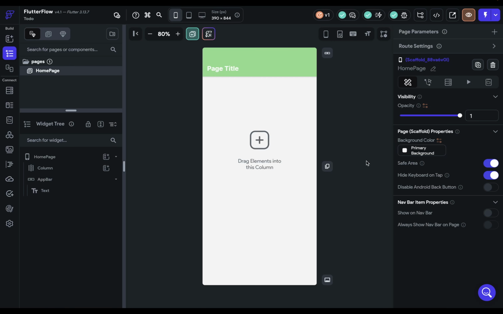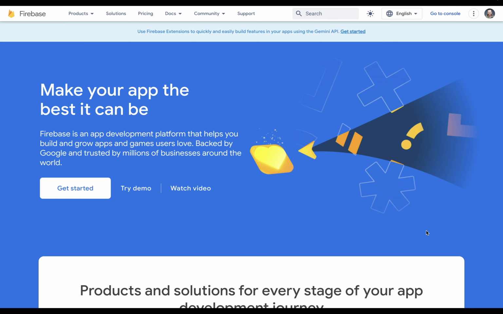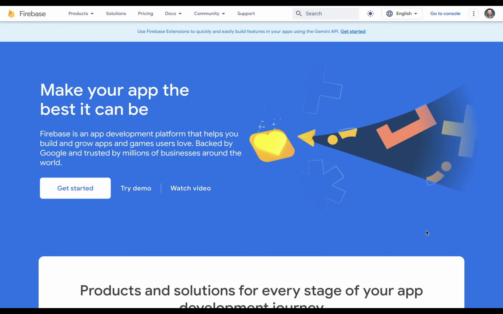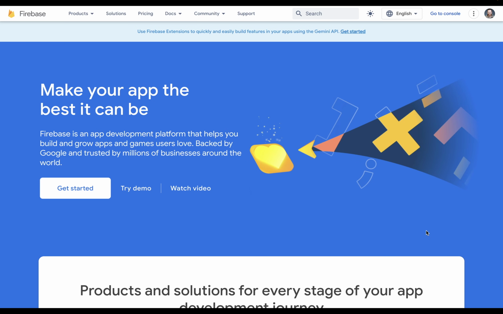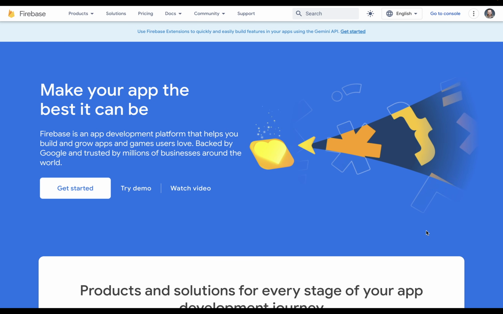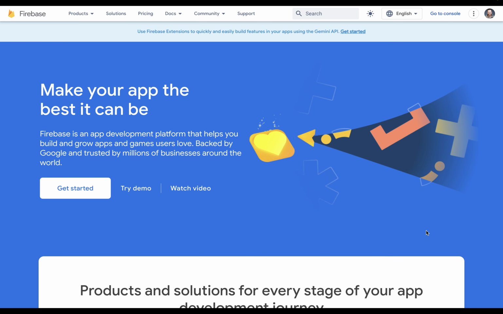In this video, we're gonna set up our database and authentication. And to do this, we're gonna use a service called Firebase. Now, Firebase is a service from Google that provides you a bunch of different services for your backend. It's fast, it's scalable, and there's a huge free tier so that you can get up and running easily.